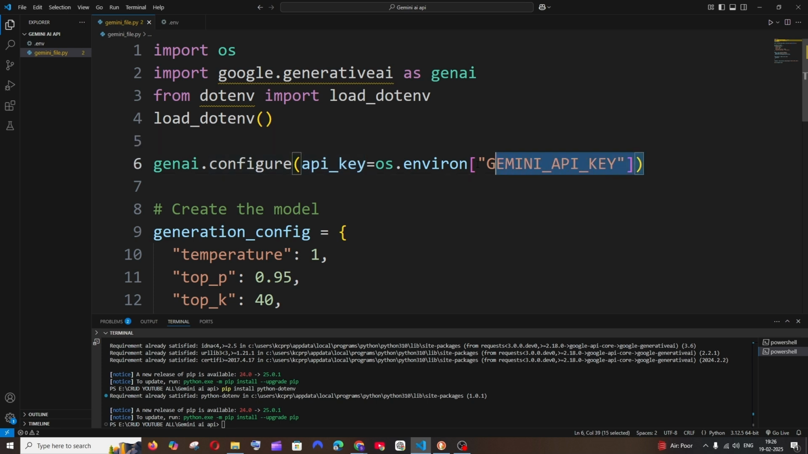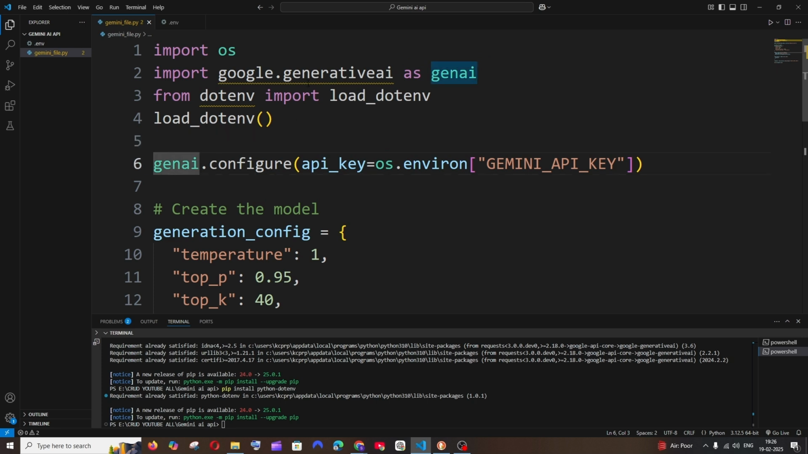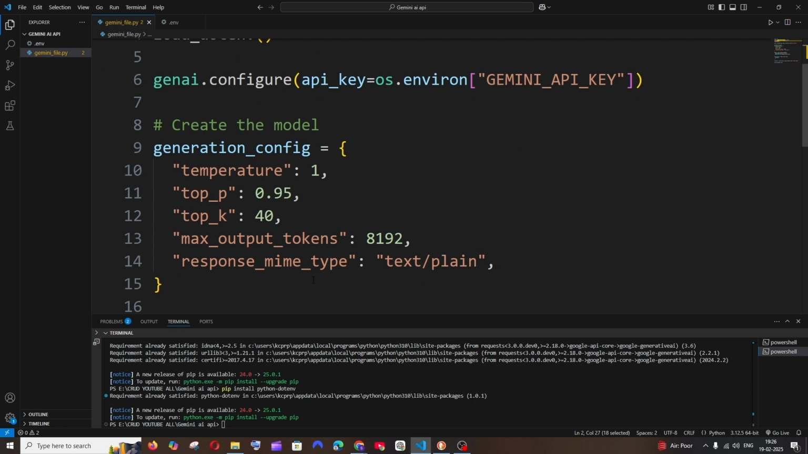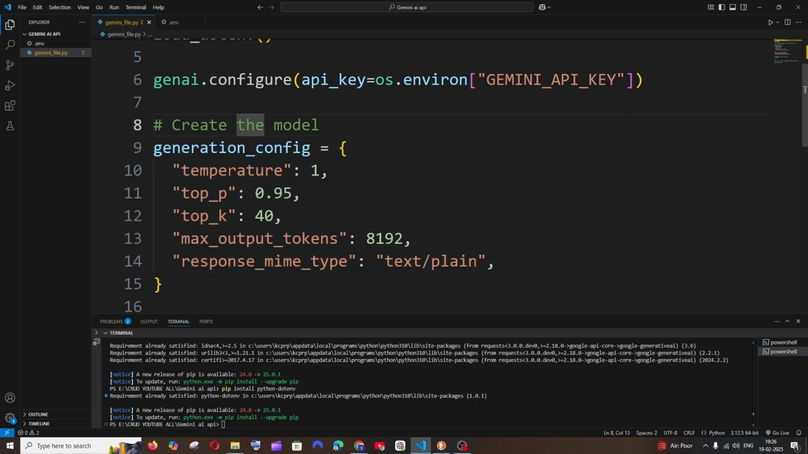Here we are setting the API key to genai.configure, and we are getting the genai from this particular Python package that we just installed now. And here we are having some input parameters that we send to the model. First one is the temperature, which basically determines the creativity level. The more the temperature, the more creative it will be. The less the temperature, the less creative it will be and more focused on the output.